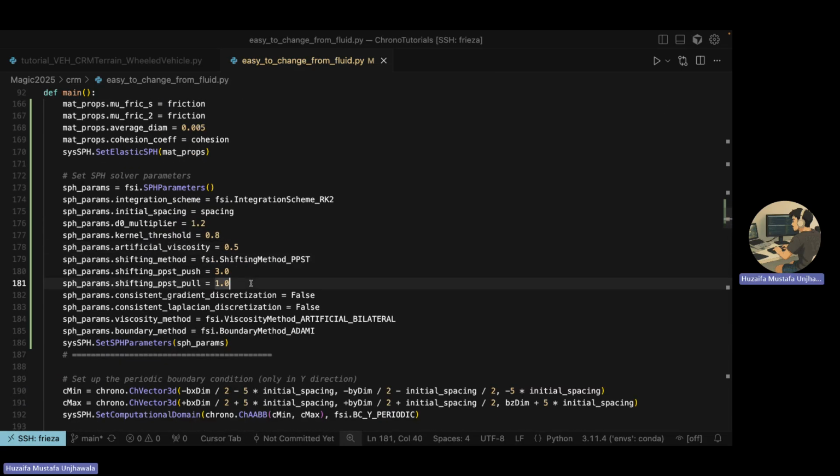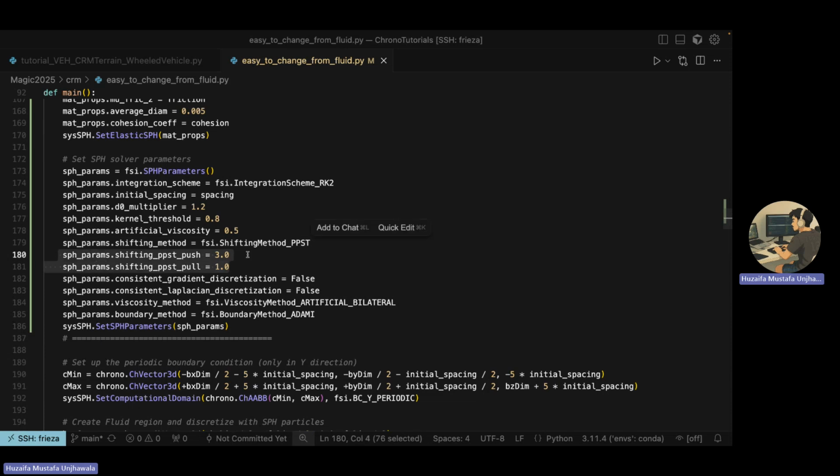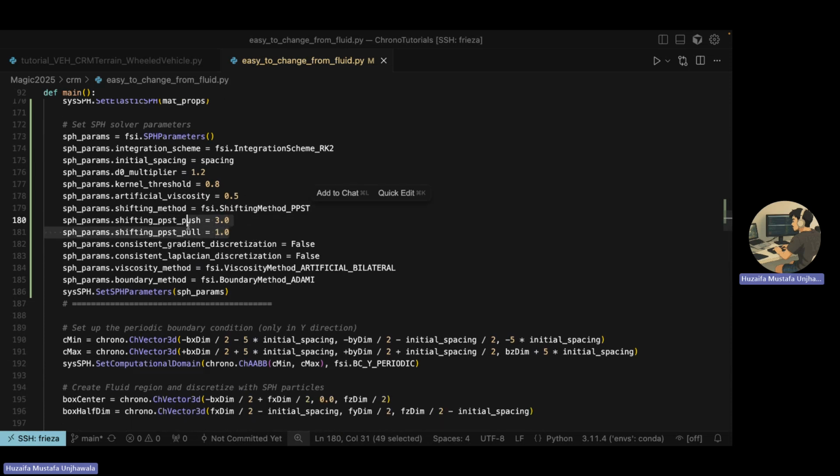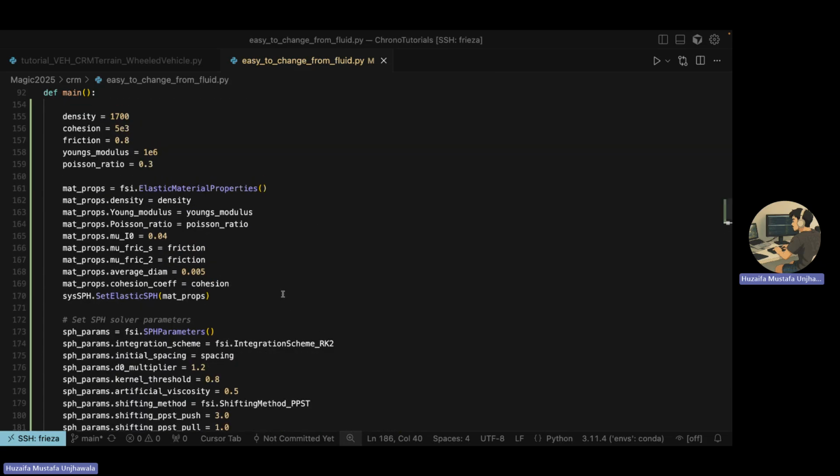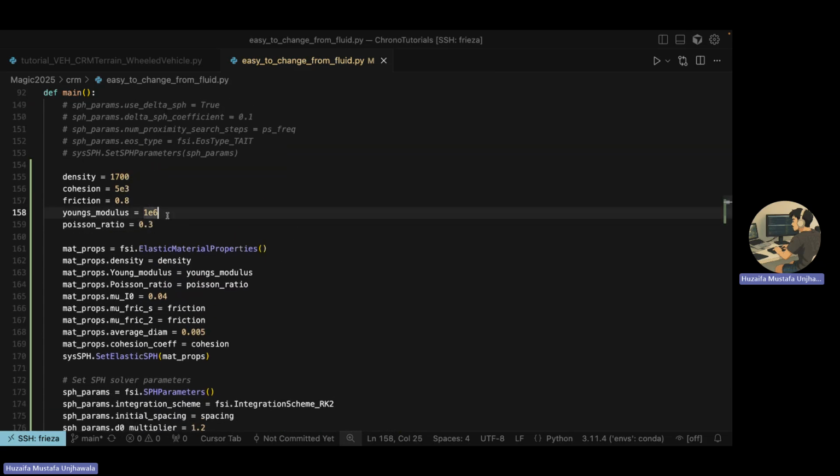But yeah, so I'll use the spacing that was already there. I'll use RK2, sure. I'll use D0 as 1.2, good enough. Kernel threshold, don't need to worry about it for now. Artificial viscosity is pretty high. Let's continue using it though. Shifting method, I'll use the PPST one. These are all actually defaults, the 3.1, 1.0, but I just have it there. I'm not going to use spatial constant discretization. I'll use the bilateral viscosity method, and I'm going to use the Adami method. Just checking friction, Poisson's ratio, Young's modulus, density.